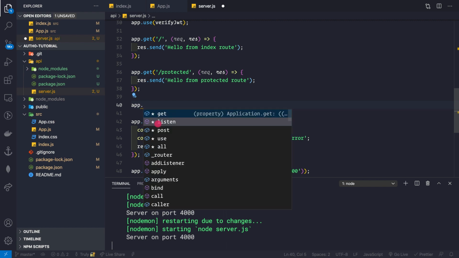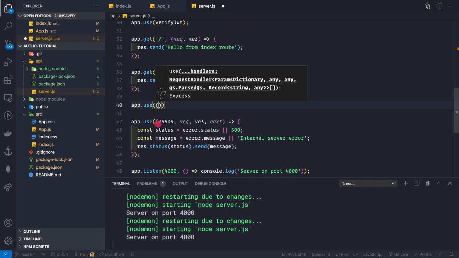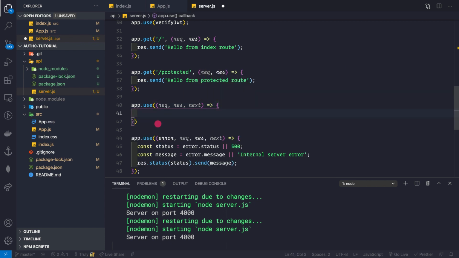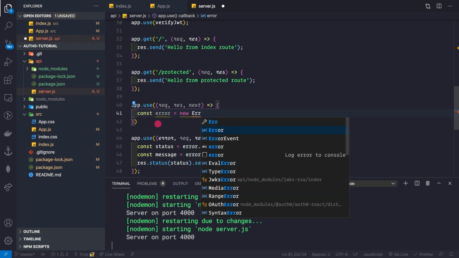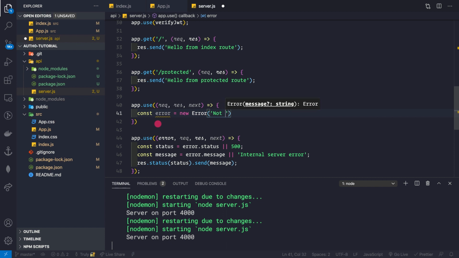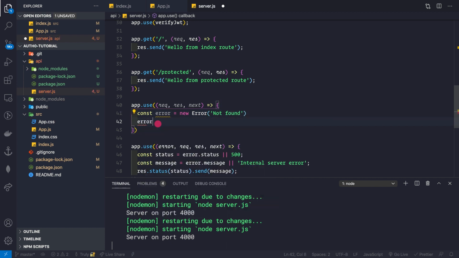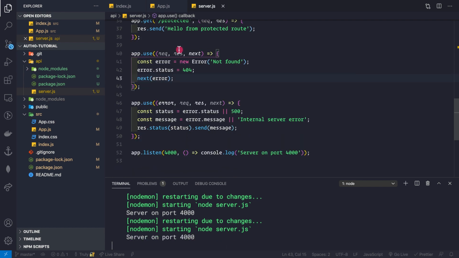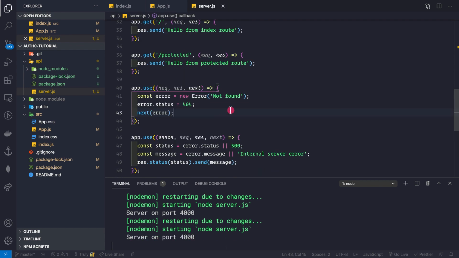And here we can use a 404 route also. So here we can simply say request, response, next, and here we can simply say const error equal to new Error, not found, error.status equal to 404, and here we can simply say next with the error as the only parameter. So this makes much more sense and it's better. So now this is a complete full-blown application.